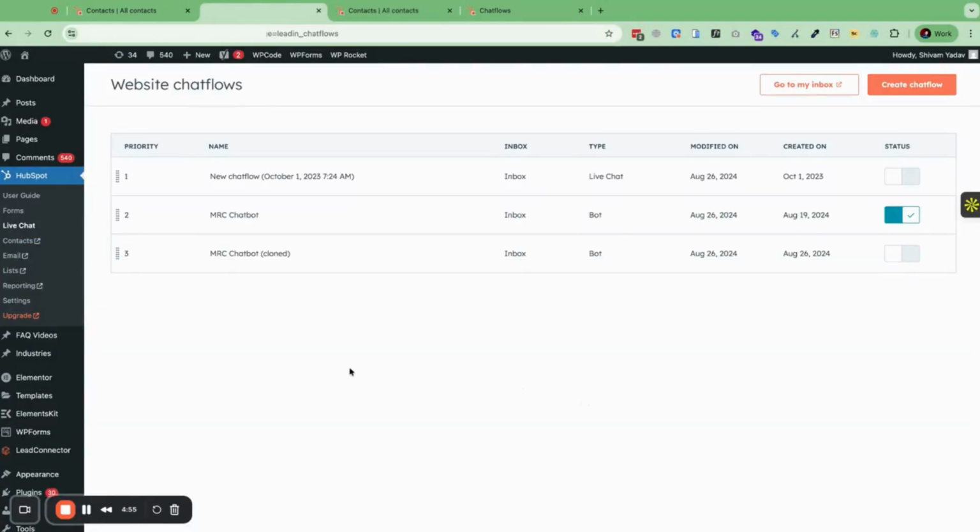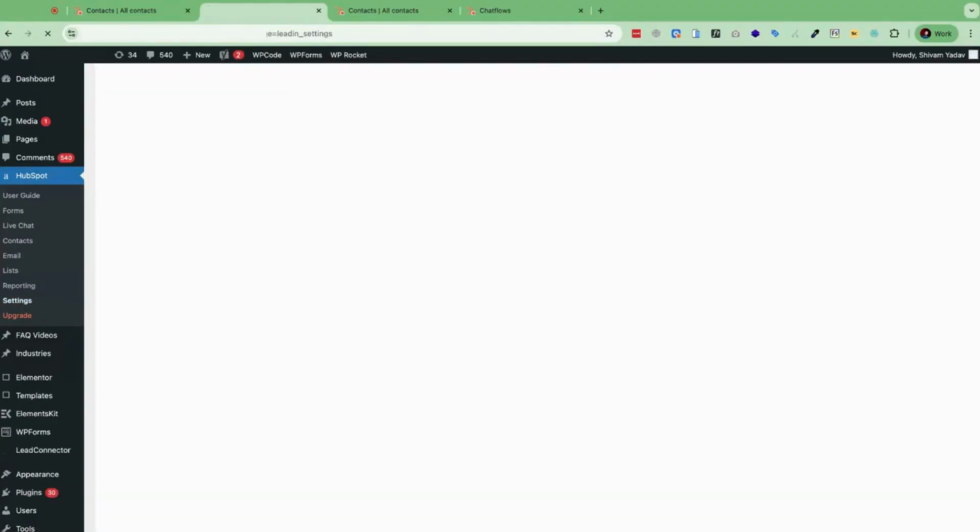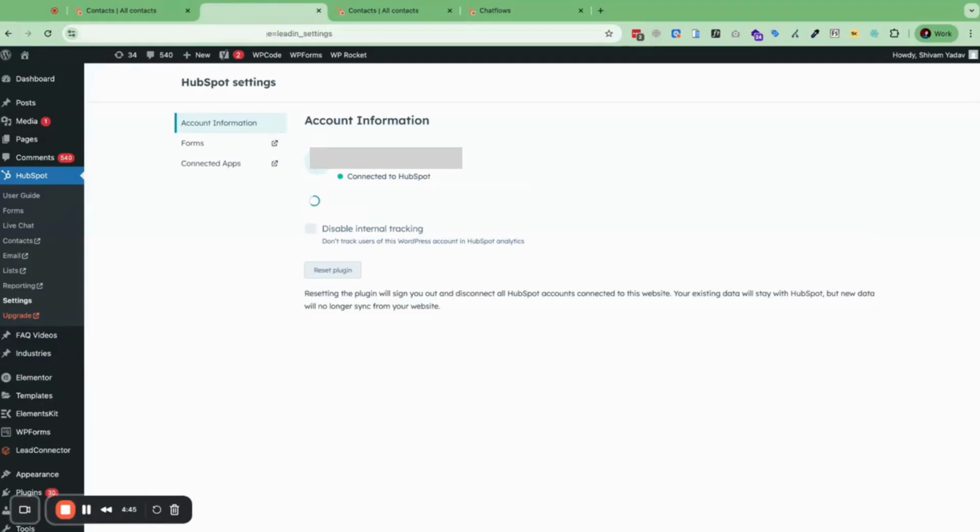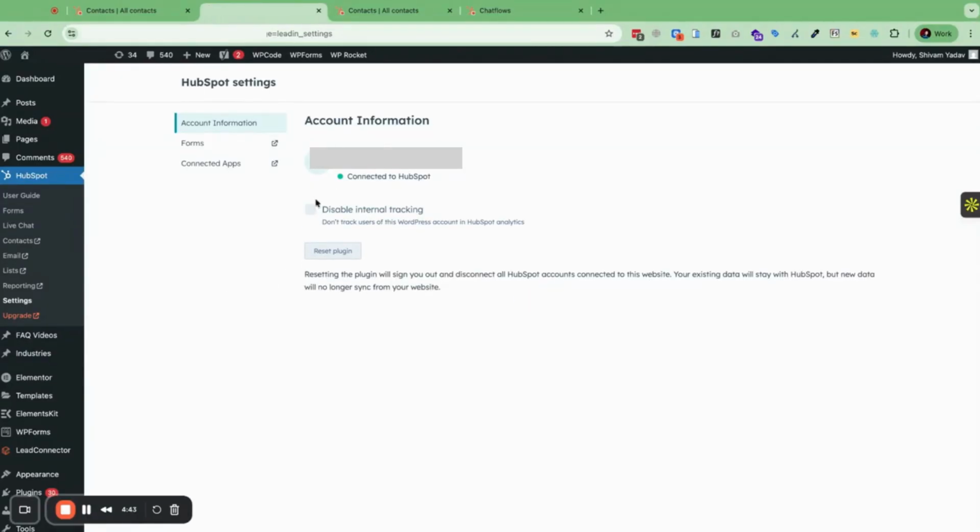You also get basic settings here, so you can click on settings. So if in the future you want to disconnect this website or connect it to a different HubSpot portal, you can do all of that from here. So you can disconnect by clicking on reset plugin.